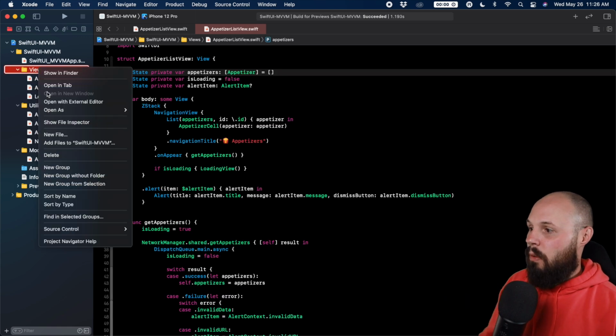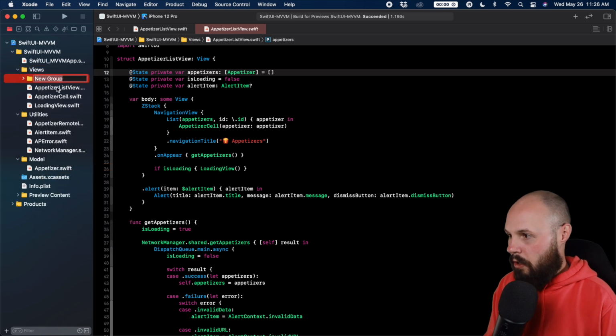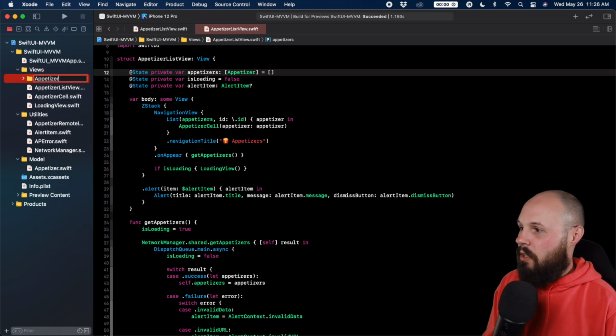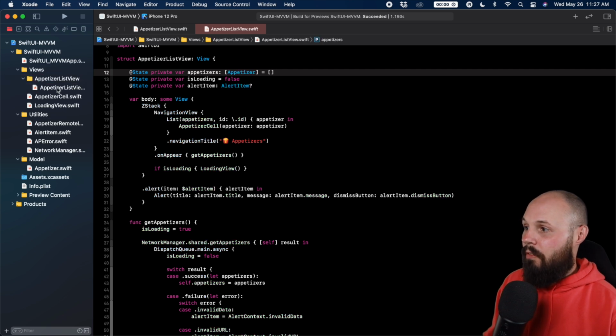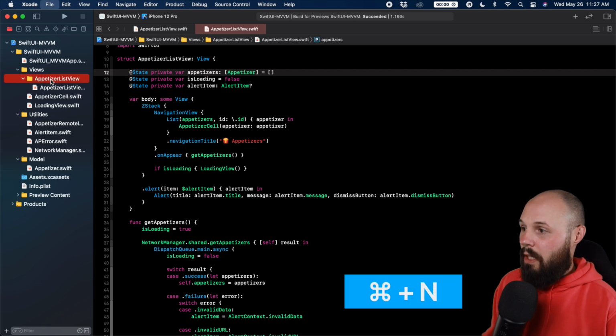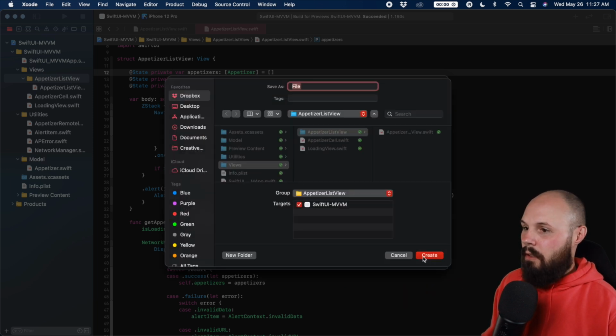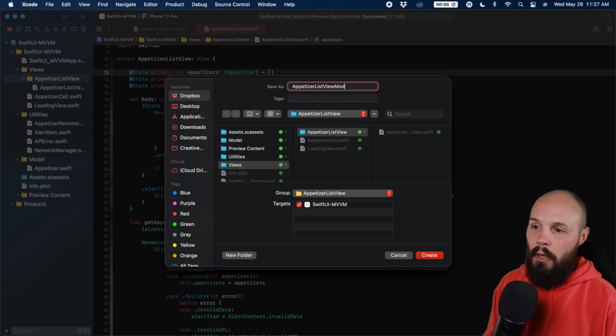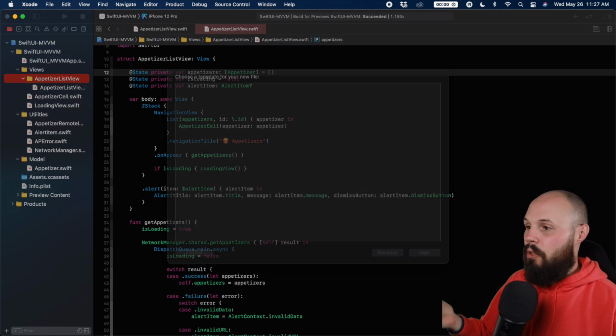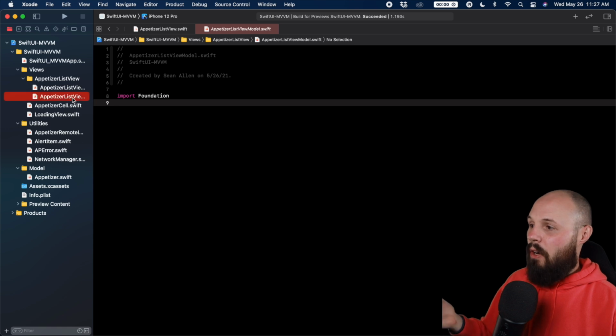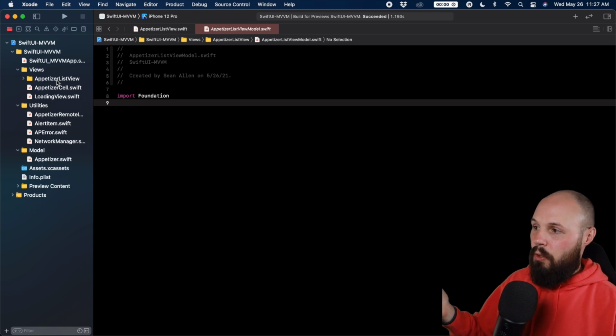Again, that is subjective. So we're going to do a new group on this views folder, call it appetizer list view. And then I'm going to take my appetizer list view, move it into that folder, and then on the folder, do a command N for a new file, new Swift file, hit next. And we're going to call this appetizer list view model, right? It's the view model for our appetizer list view. Hit create. And there you go. Now we have our appetizer list view and our view model in this folder, appetizer list view.